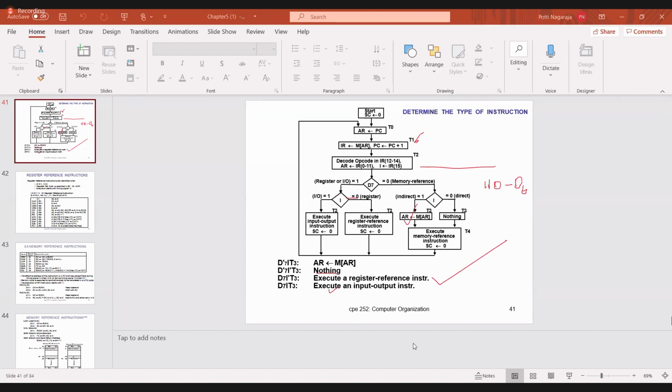Last class, what is the topic that we saw? Last class we saw the instruction cycle. I will quickly revise this diagram. A program is nothing but a set of instructions, so to execute each instruction we require an instruction cycle. The instruction cycle is divided into sub cycles. Now this is the instruction cycle process.